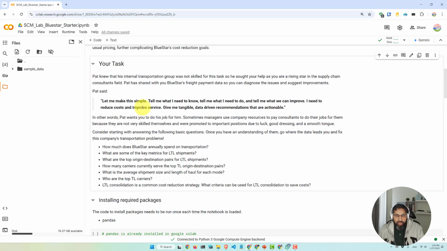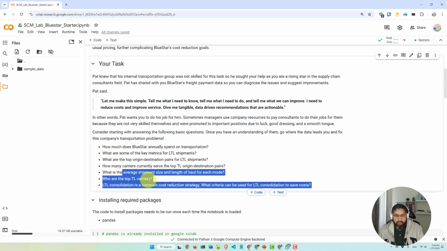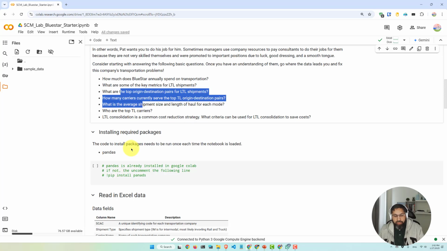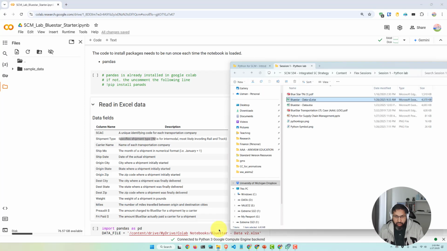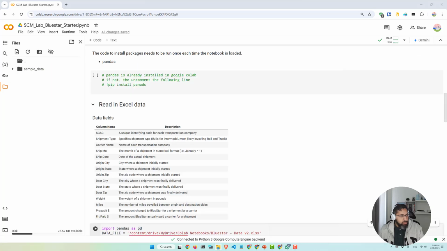So they give us some data and they say these are some questions. We have to do some basic statistics and maybe then look at some shipment consolidation to help them save costs. So this is what the data looks like. It's an Excel file. And they have these fields. SCAC is a unique identifying code for each transportation company. Then you have shipment type. Actually, let me just open the Excel file, and it will be easier to illustrate what data we have.